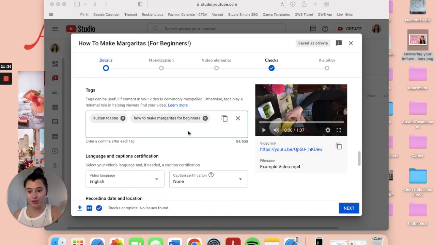So after you do your keyword research, you would go in and enter all of those tags. You can enter up to 500 characters here, and be sure to pick the ones that are most relevant to the content and that you think will get your video discovered by new people.